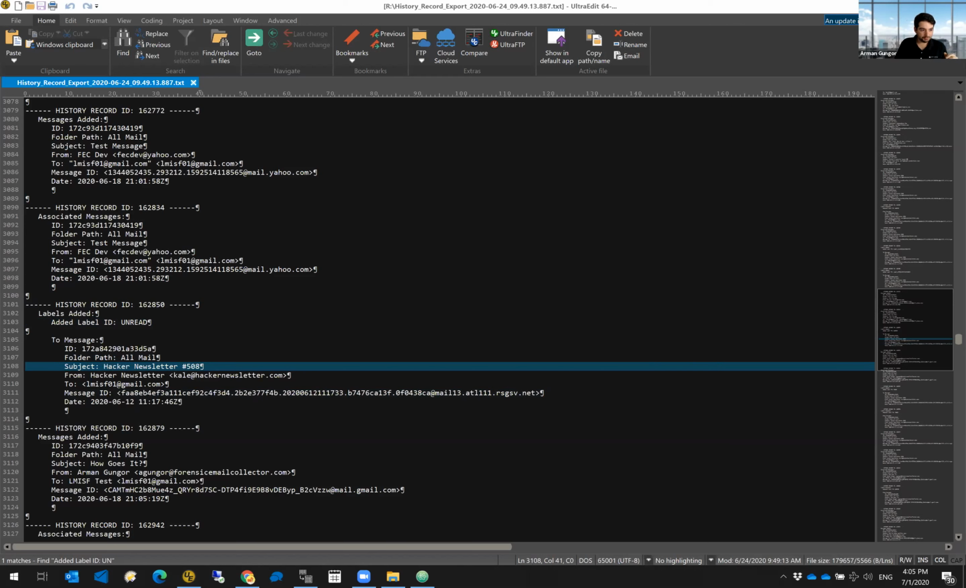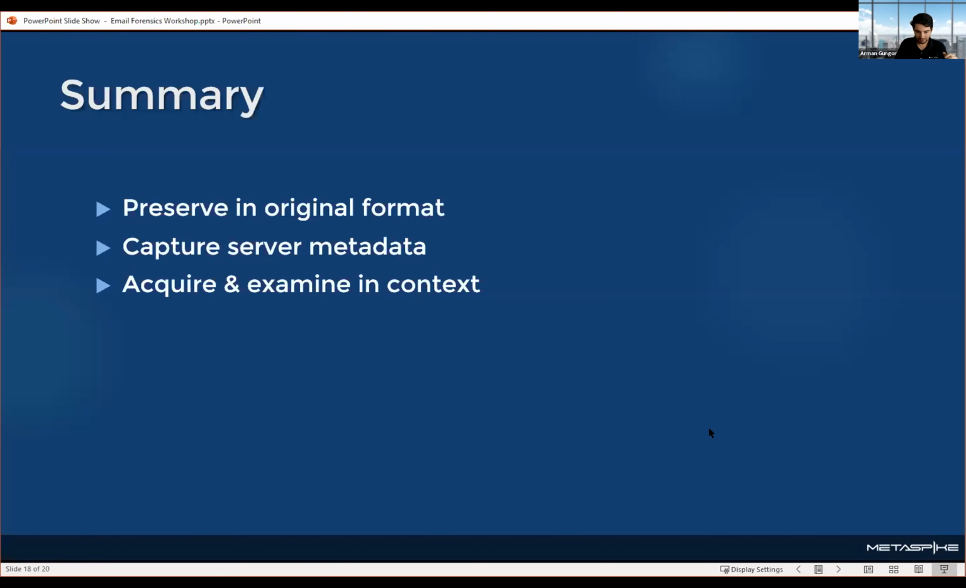So let's summarize here, because we're running out of time too. In summary, it's important to understand that we need to preserve the messages in their original format, as close to the original as possible, because there's a bunch of investigative techniques like DKIM signature checks, content length checks, and other metadata and data points in the message, and they will be thrown off by conversions.